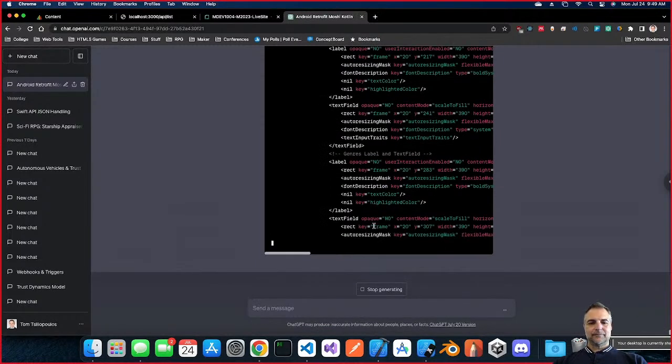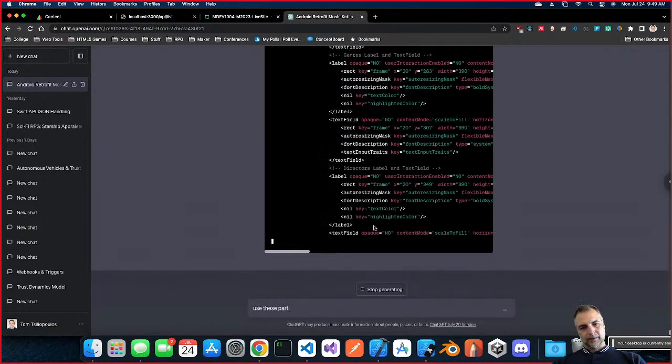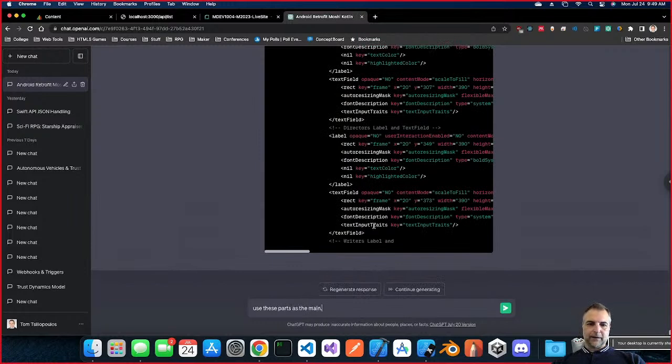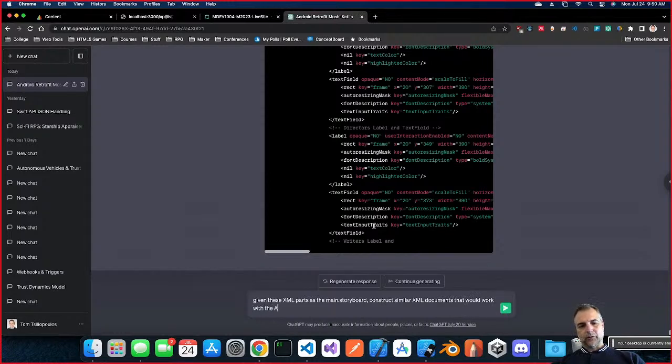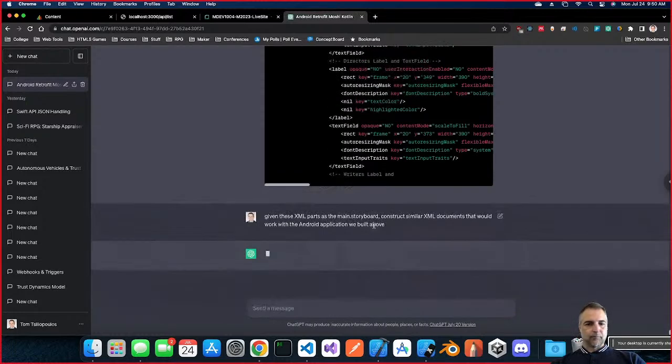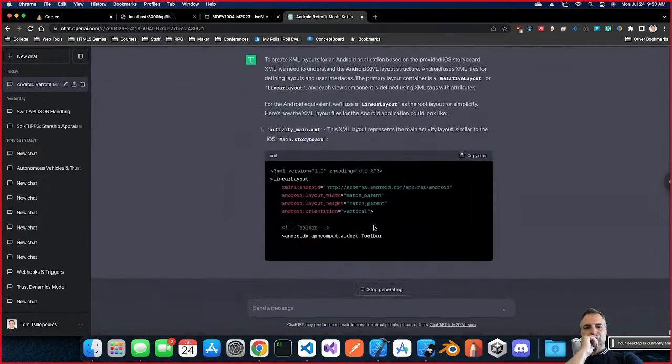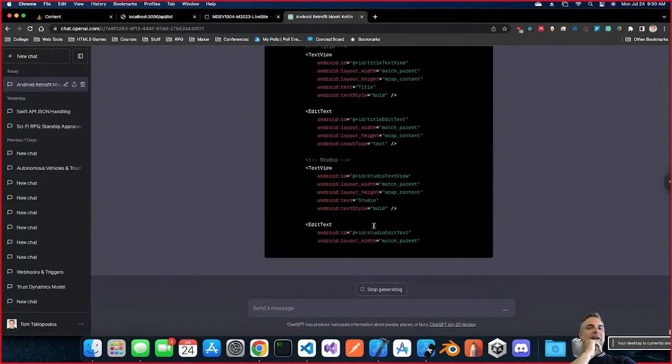And now I'm going to say this. Given these parts, these XML parts as the main.storyboard, construct similar XML documents that would work with the Android application we built above. That, my friends, is why I did it.